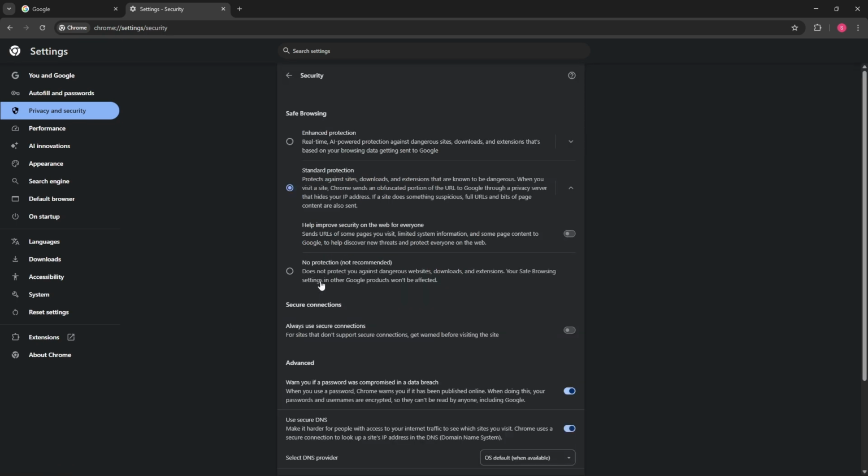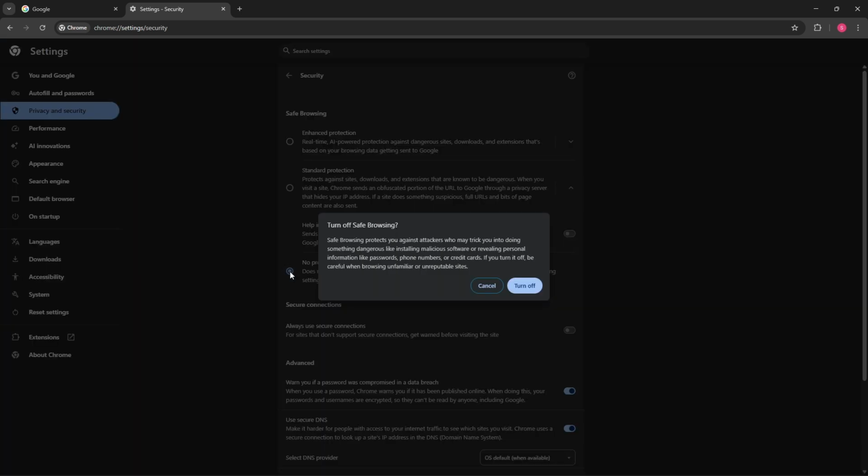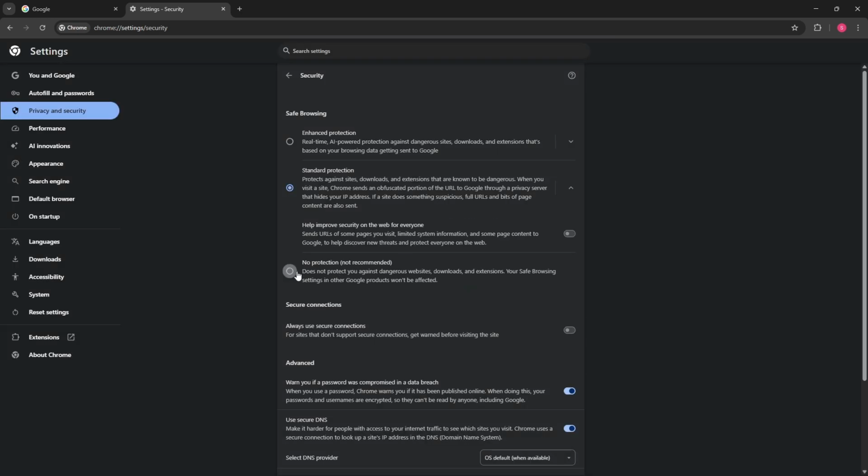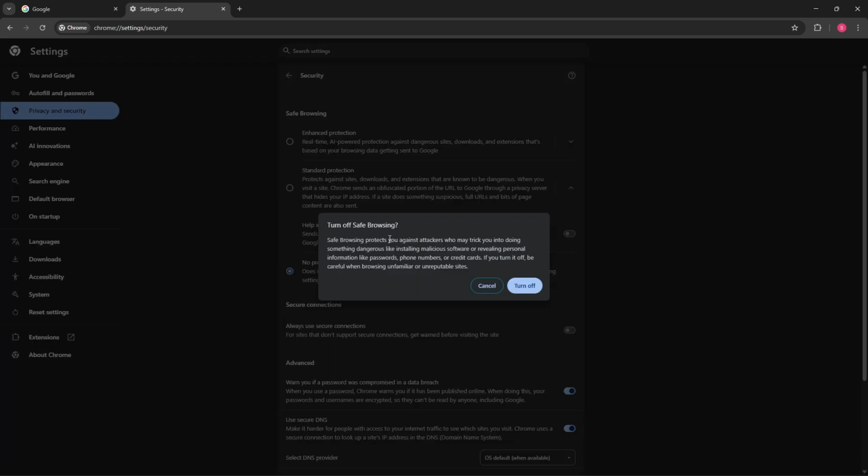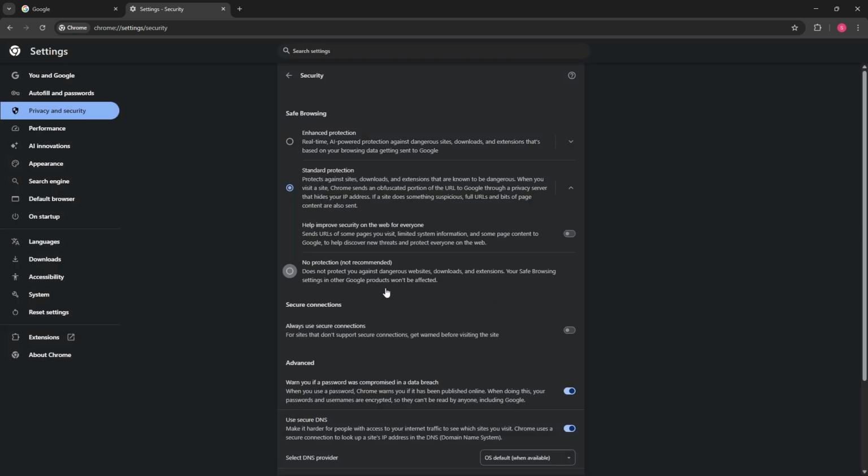So, guys, to bypass this, you just have to select no protection over here. But as you can see, this is not recommended by Chrome itself, as this might have some viruses. That's why it's protecting you from malicious software. But from here, you can just simply turn this off and you should be able to fix the issue.